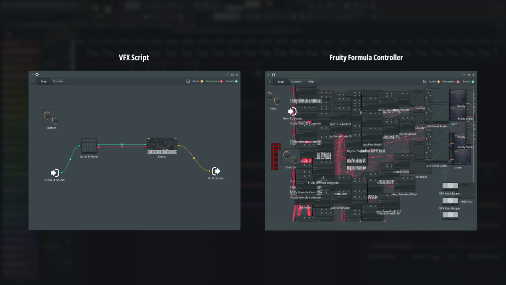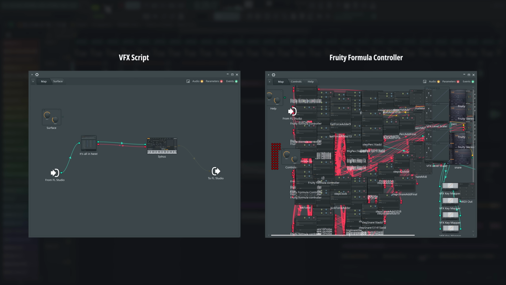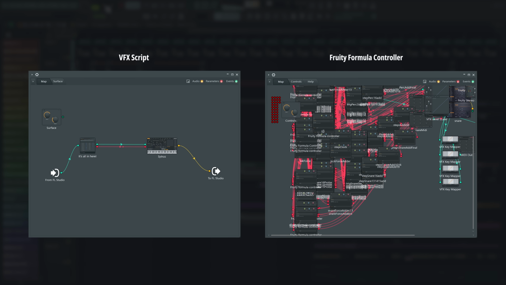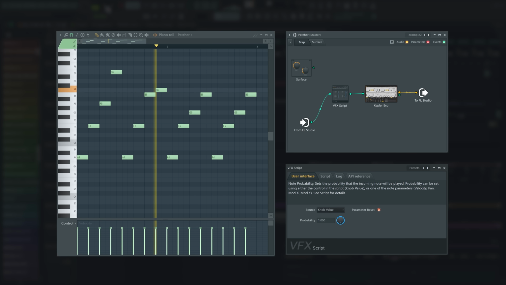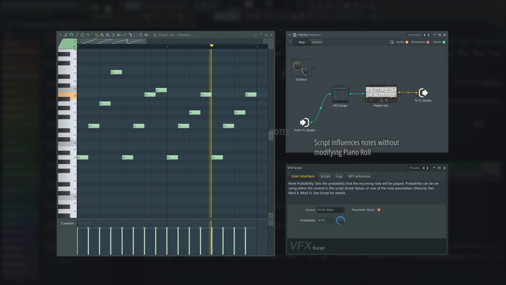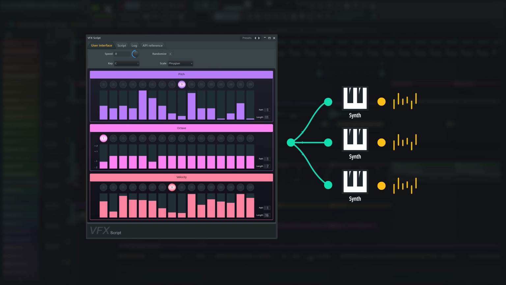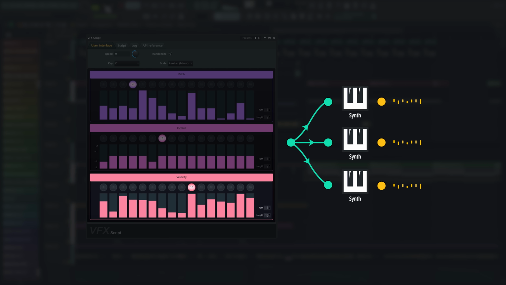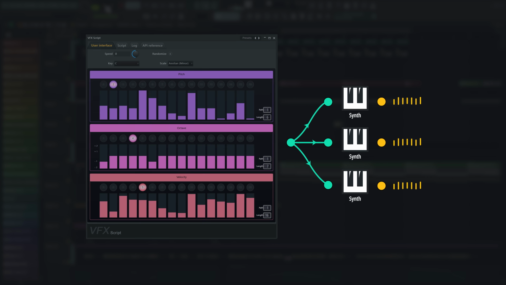With just a single script, you can create complex audio tools while keeping your patches organized. VFX Script can modify voices in real time, making it non-destructive to existing patterns. VFX Script can also produce voices directly. This script outputs a MIDI sequence with adjustable pitch, octave, and velocity. You can select the direction and length of each sequencer separately.